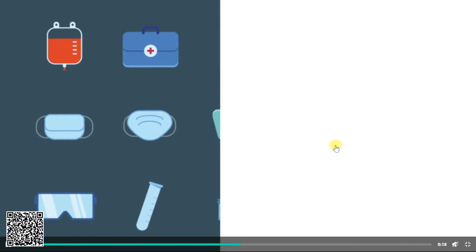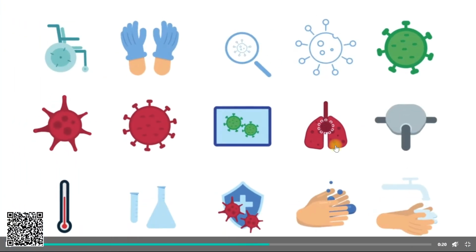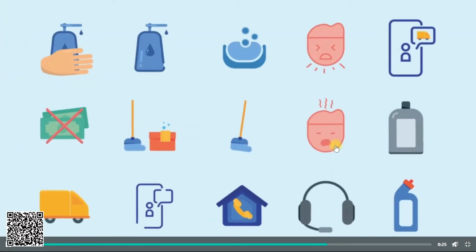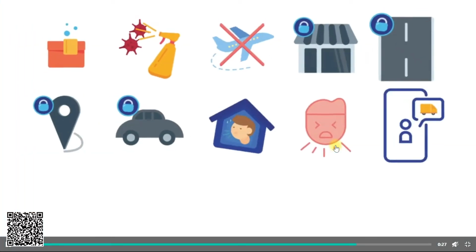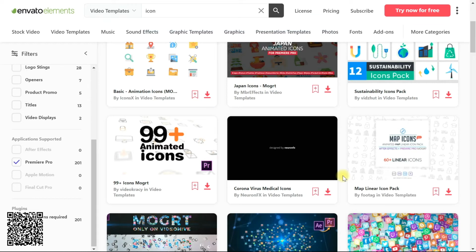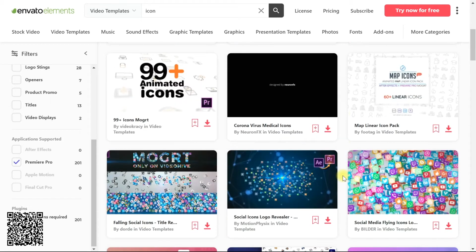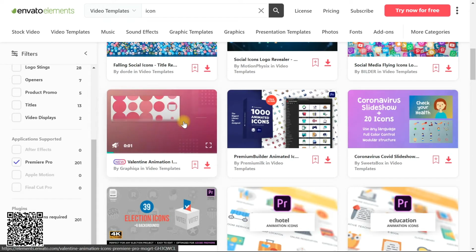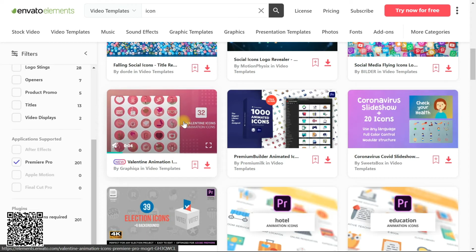If your business niche is related to coronavirus or healthcare, or any niche of that nature, you can always register for a free Envato account and upgrade it to a paid account if you think it's necessary. There are so many different icons, even for event-related icons such as Valentine's Day.